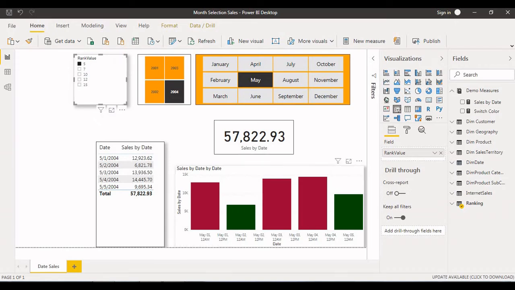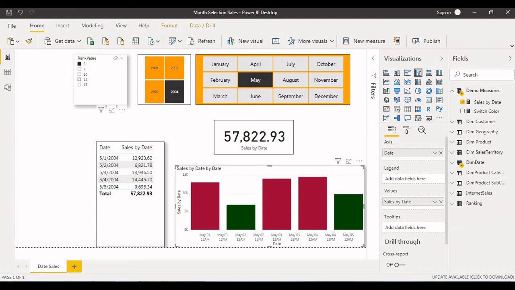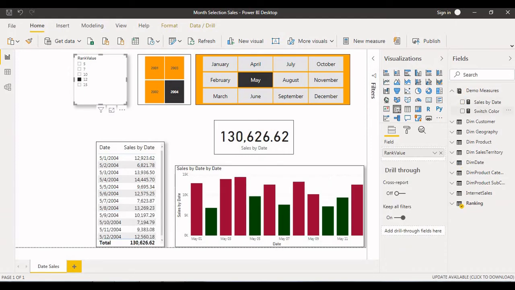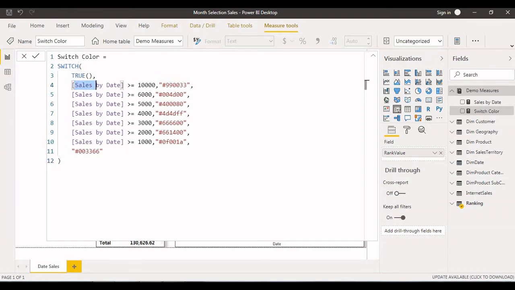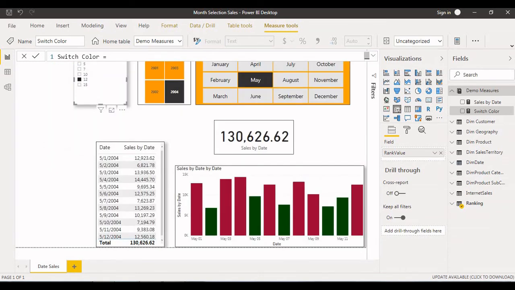To get these colors, I have written a switch expression here, you can see that. Whatever the sales by date expression returns, if it is greater than 10,000 give this color, if it is greater than 6,000 give this color, if it is greater than 5,000, and so on. Based on this expression we change the colors automatically.